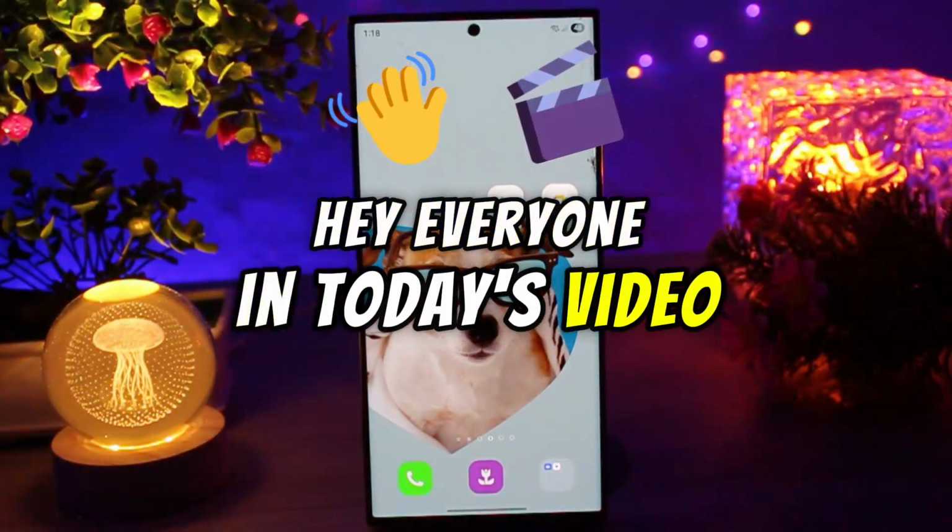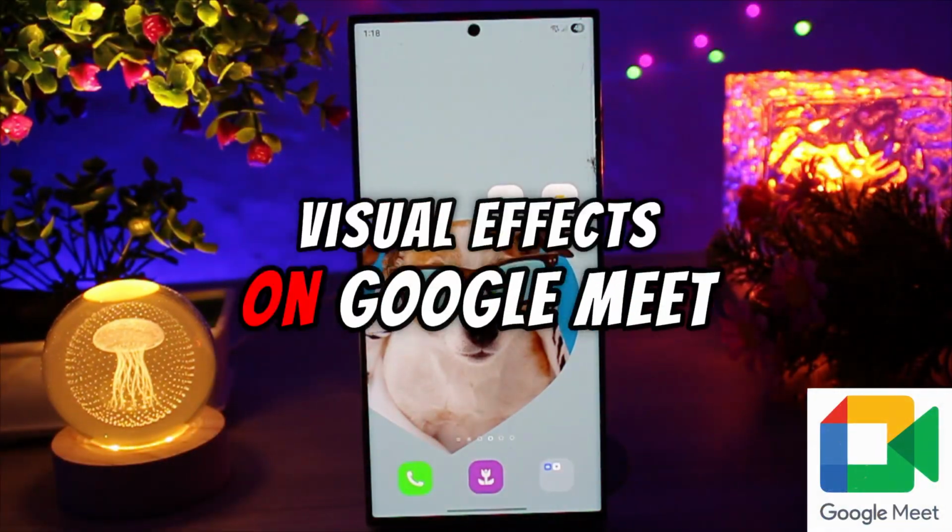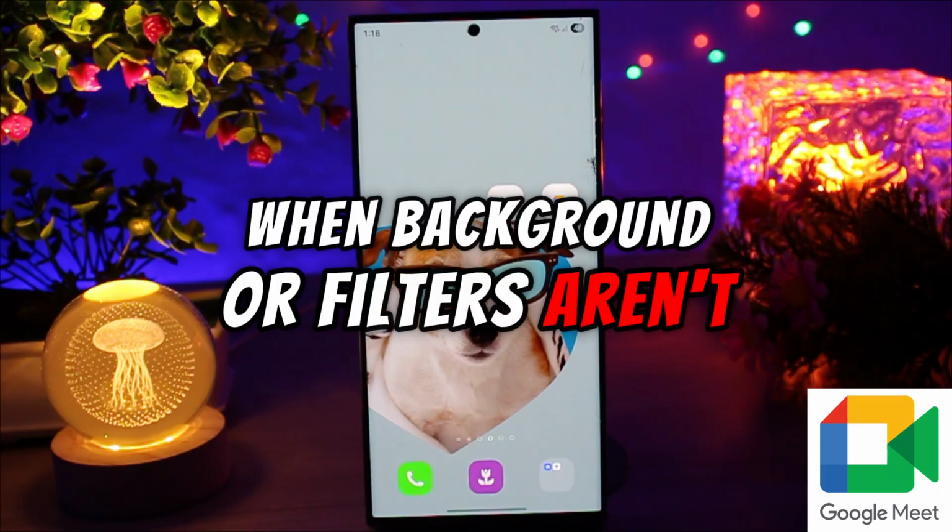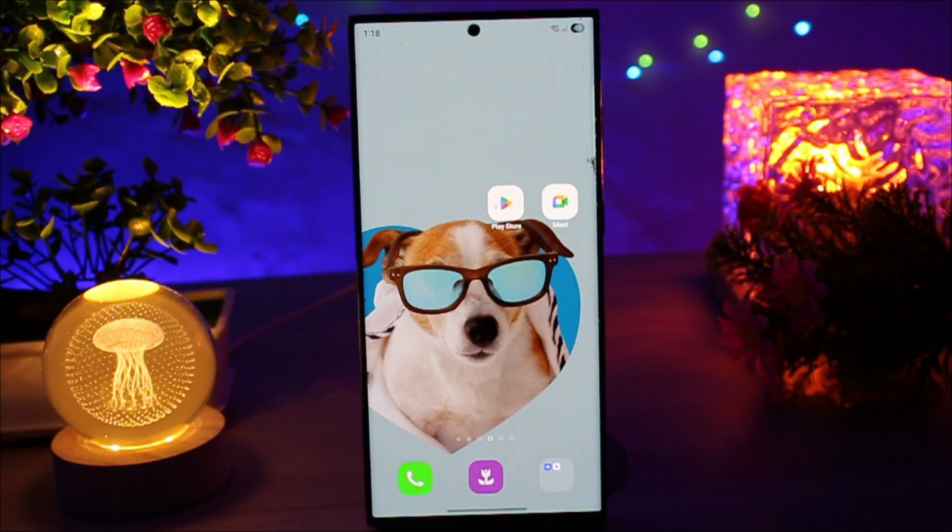Hey everyone, in today's video I'll show you how to fix visual effects on Google Meet when background or filters aren't working properly. First of all, make sure your device supports visual effects, background blur and virtual effects. Those need a good internet connection and a device with enough processing power.